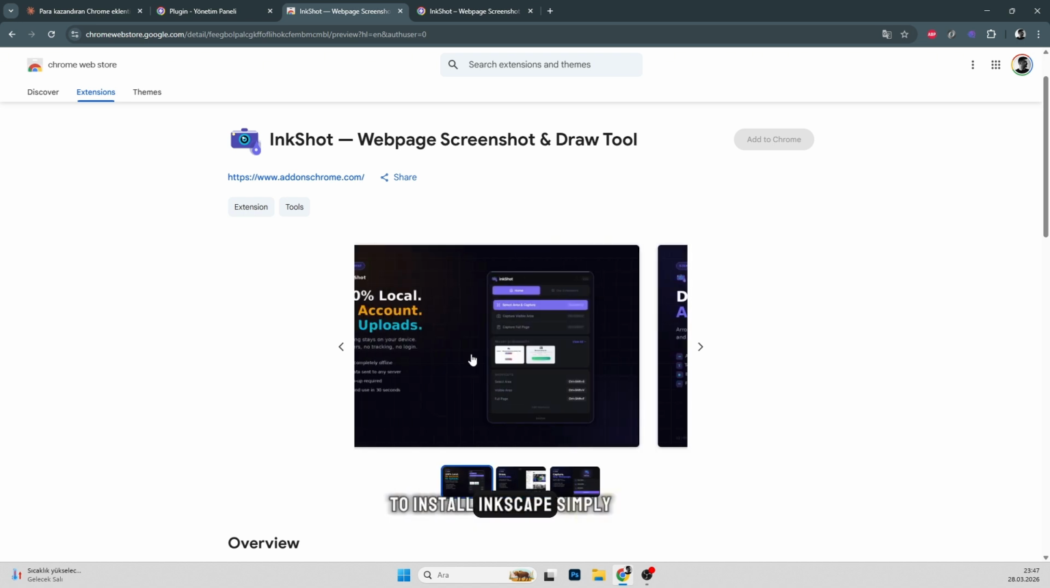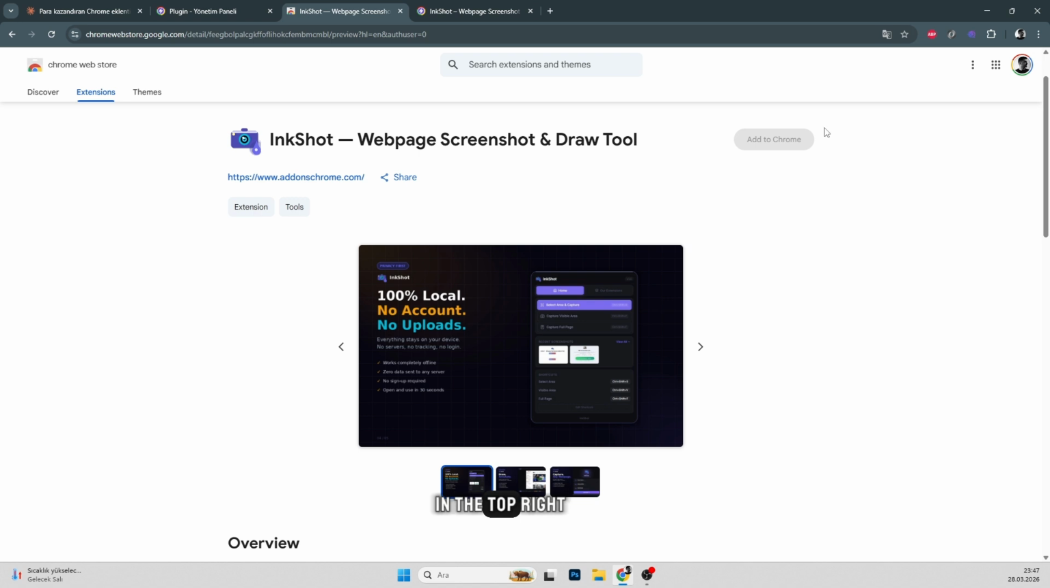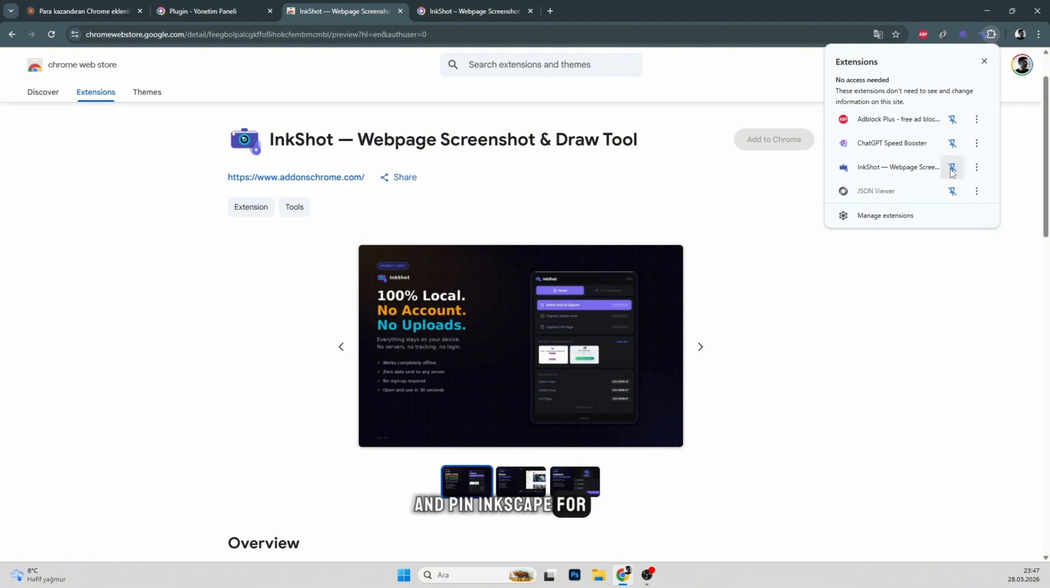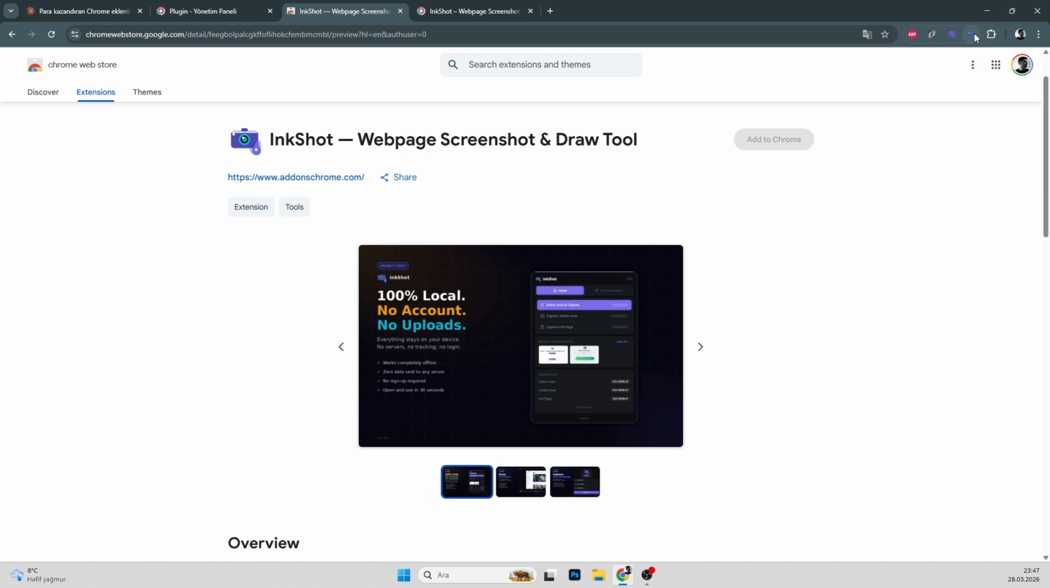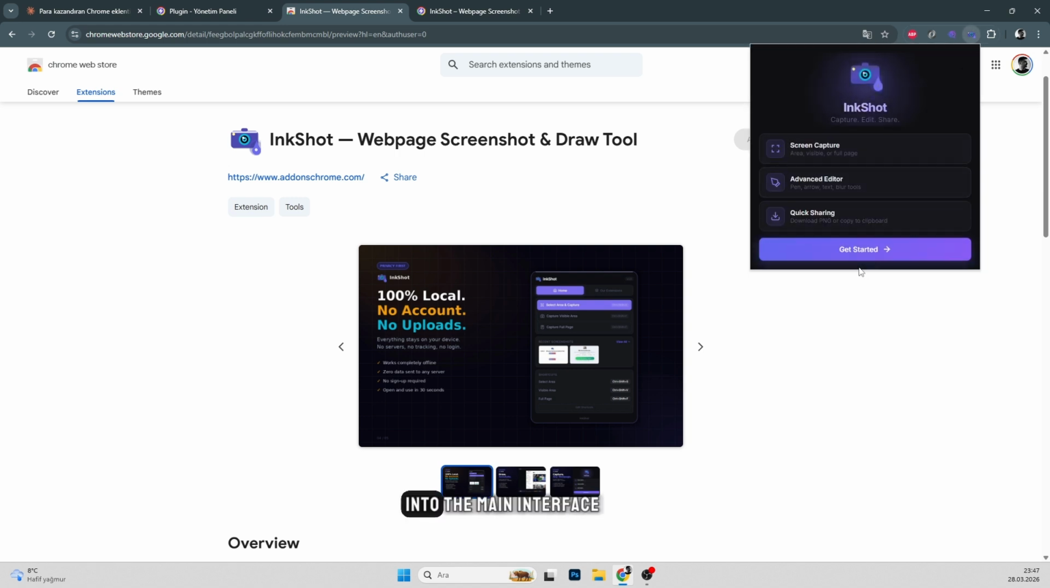To install InkShot, simply click Add to Chrome in the top right corner of the Chrome Web Store. Once installed, click the puzzle icon in your toolbar and pin InkShot for quick access anytime. After installation, you'll see a quick welcome screen. Just skip it and let's jump straight into the main interface.